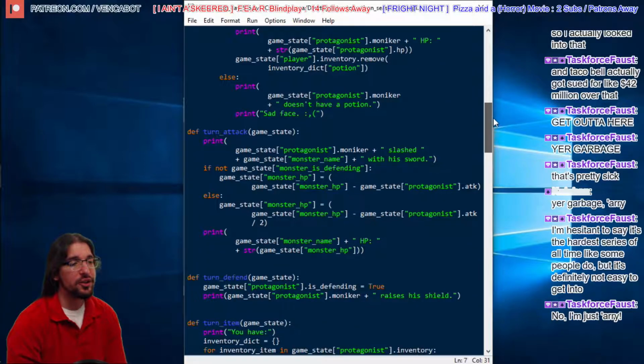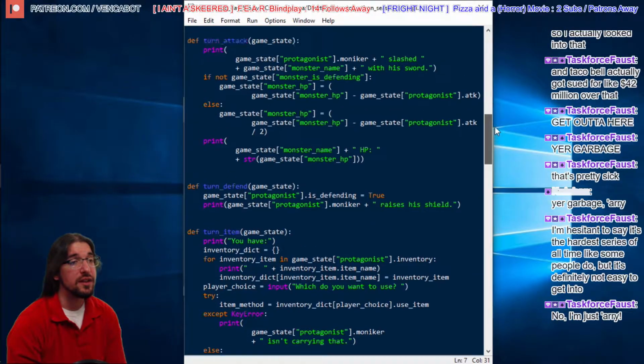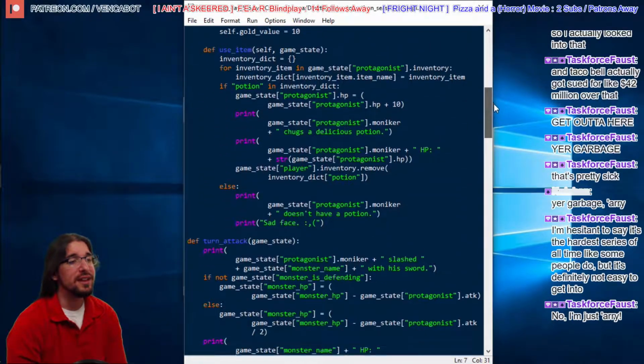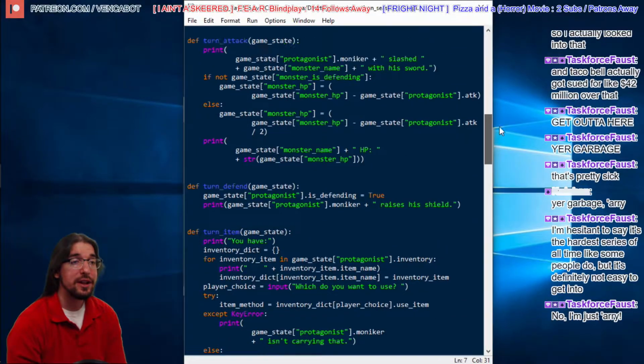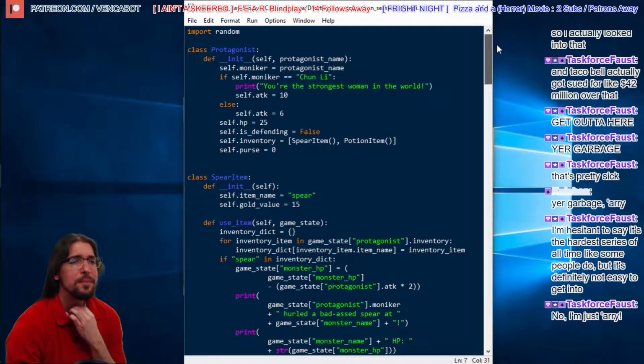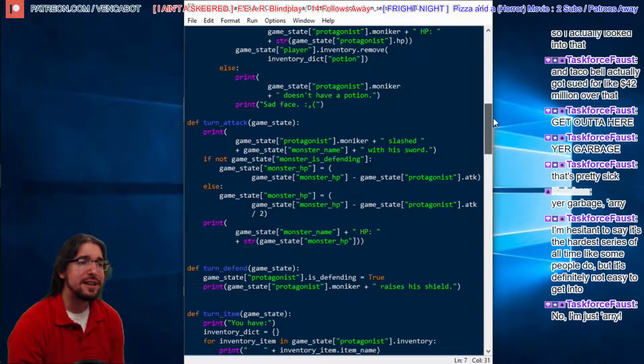Oh, we have turn attack and turn defend and turn item. These need to be attributes of the player, not just loose functions. The player object is kind of unused right now. The protagonist object, it's not really that interesting. It has no methods.